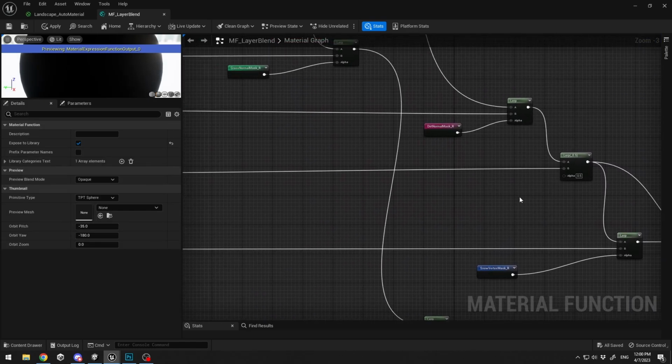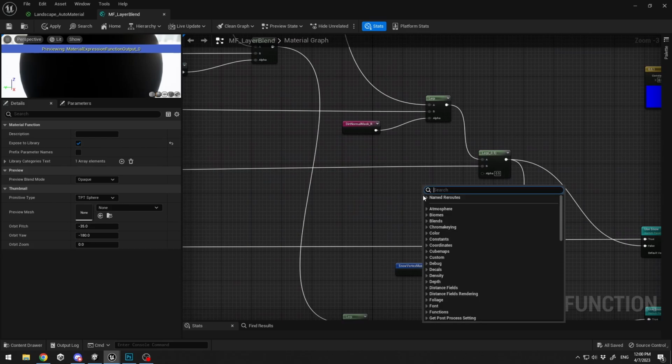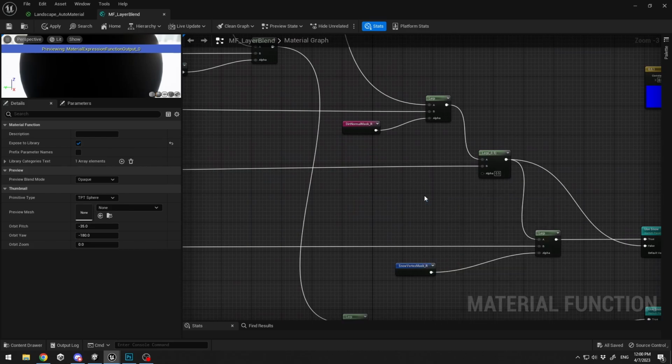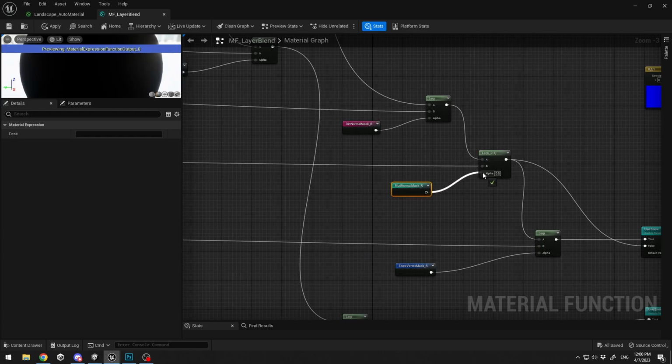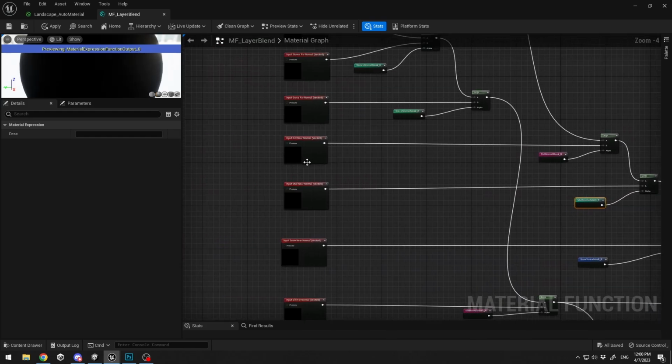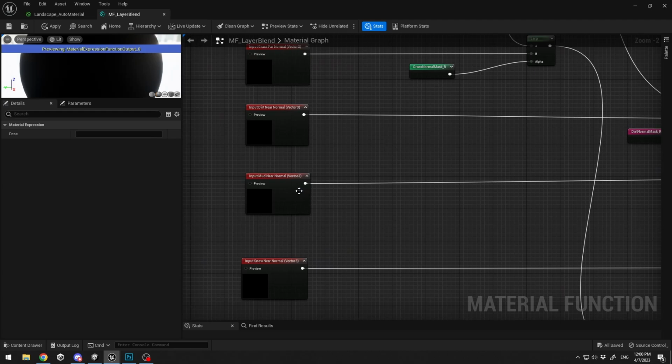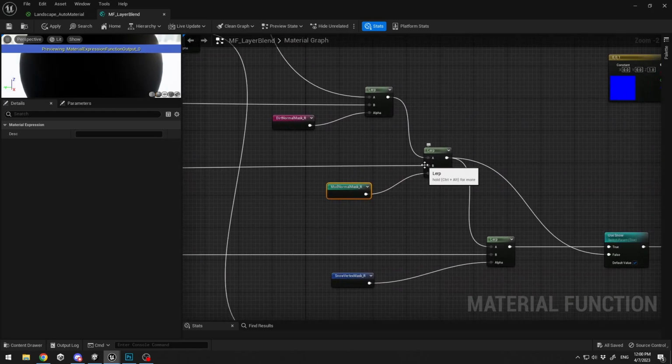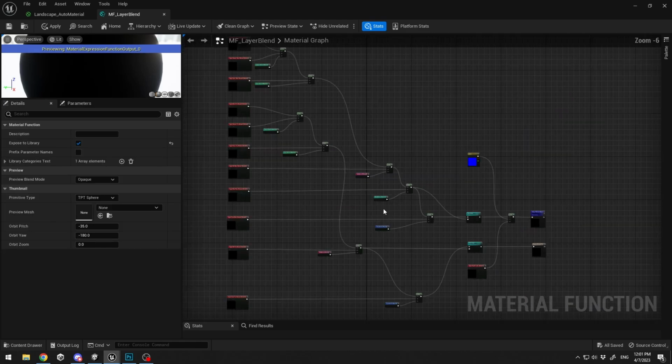So what we need is a reroute. Let's search for mud normal mask and connect the reroute over here to alpha. Just the same as this dirt near normal, we've created our mud near normal. All right, and lerp it. Pretty easy. And we have one more thing to do.